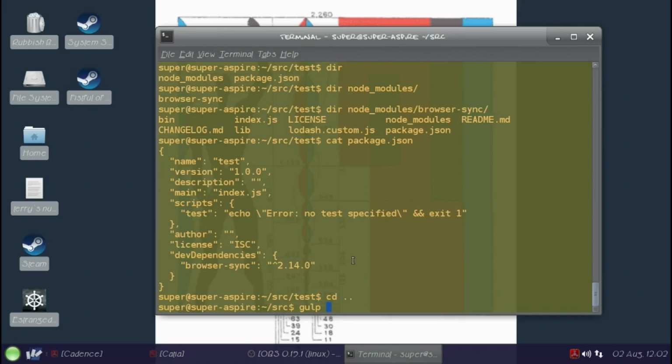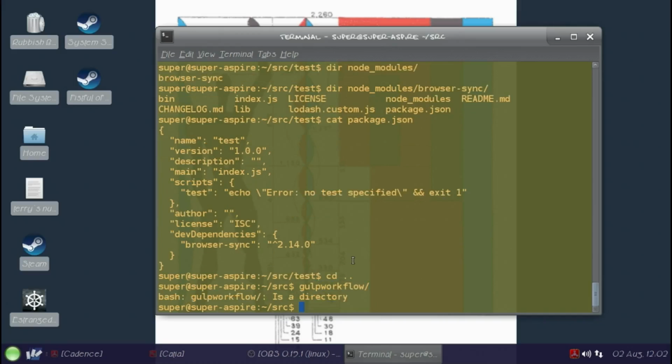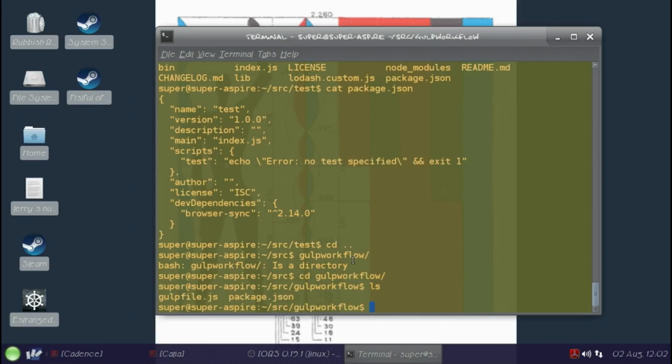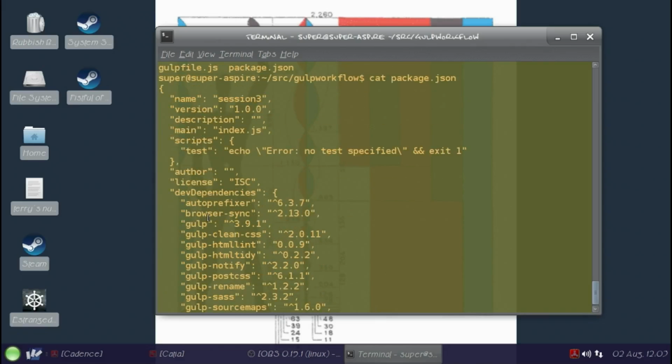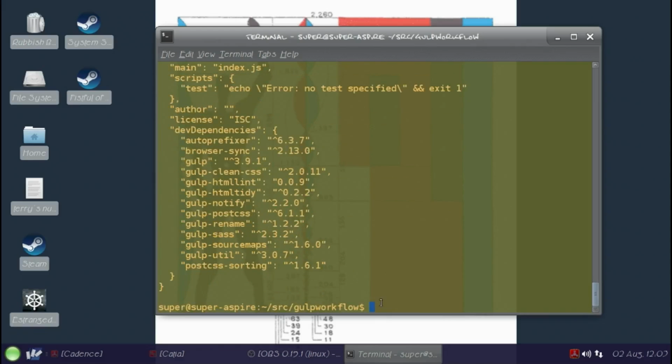Now, if I go into the Gulp Workflow directory, change the directory into it, then it's already got all these dev dependencies. I've just copied this package.json and the gulpfile.js from the GitHub. In fact, I've got them on my computer already because I made them. So it's a great way of passing around a workflow or a particular type of workflow.